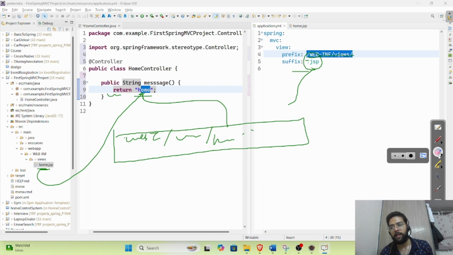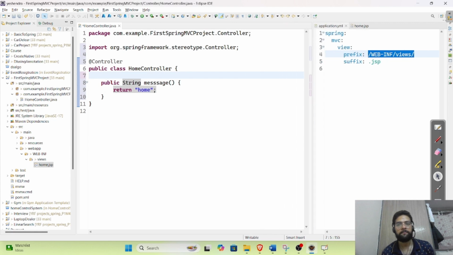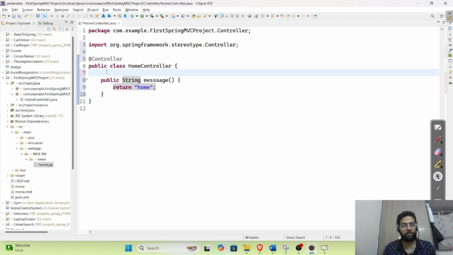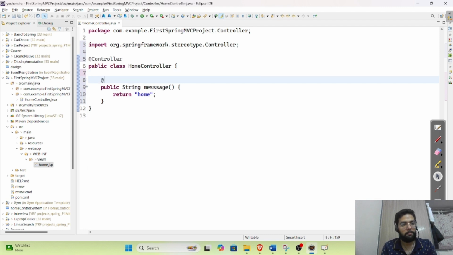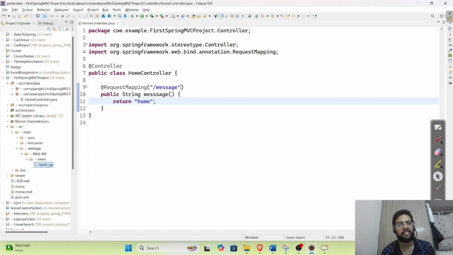Fine. Now the only thing remaining is giving the URL. So there is one annotation we'll write on the method, that is @RequestMapping. We'll map this request to a particular URL, whatever name you want to keep. Suppose message. Fine. So now when we hit the message URL, the request will come here, and then it is returning the home.jsp page. Okay, now let me run the application.